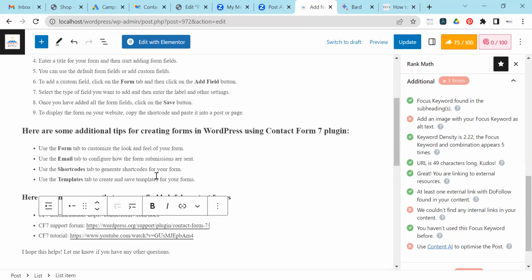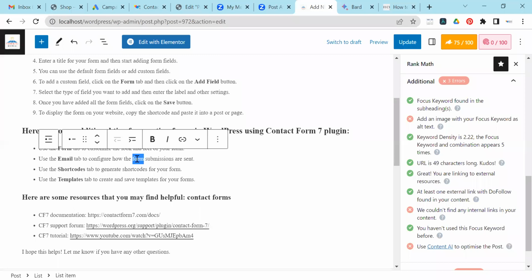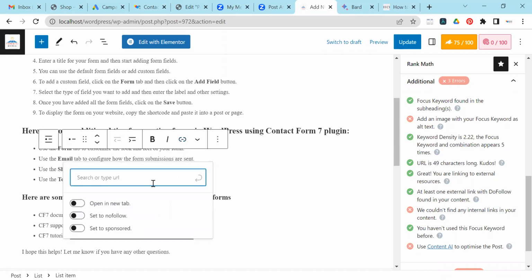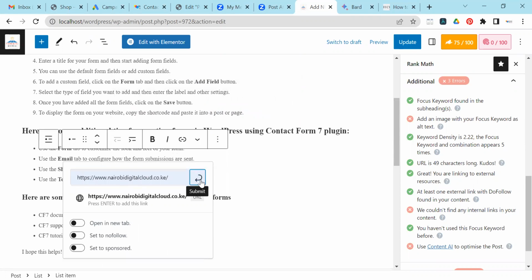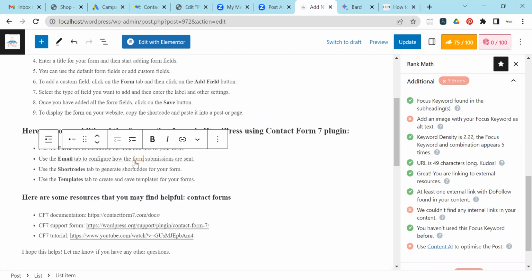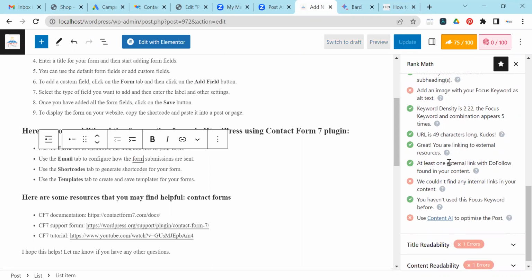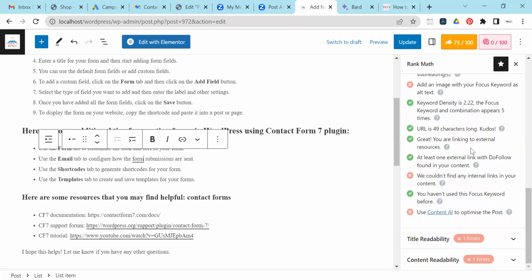But if you want to add a link like this, you just double tap the word, or you highlight it the way you can highlight. You can highlight it like this, then click the link, then paste the link that you want here. If it is a link belonging to another website, add it like that, then click enter. So the link is added to this word. And now we have gotten more marks, to 75 from 69. And now it says you are linking to external resources. So your focus should only be on the things that you are not getting right.